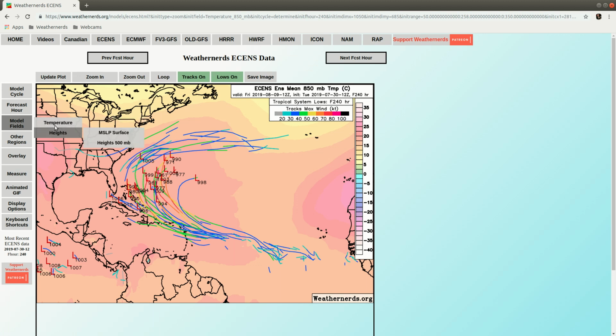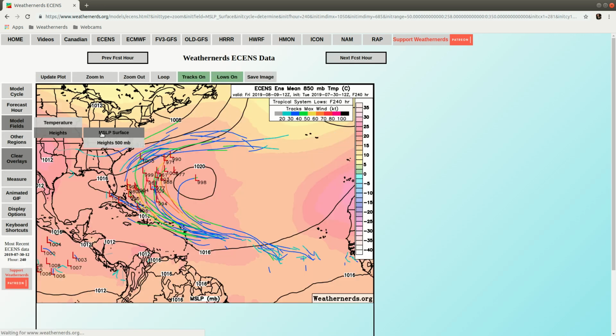And then there's also the overlay feature. So say you have 850 temperature up there. If you're interested, you can go ahead and put the surface pressure back on there with it as well.